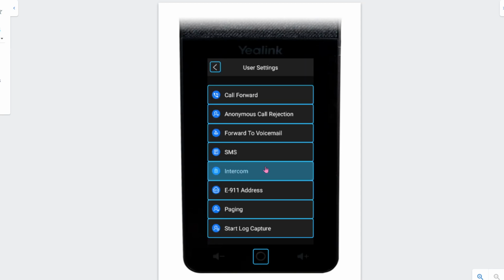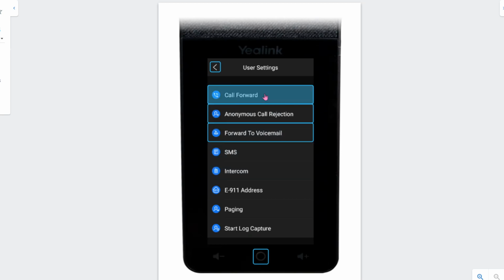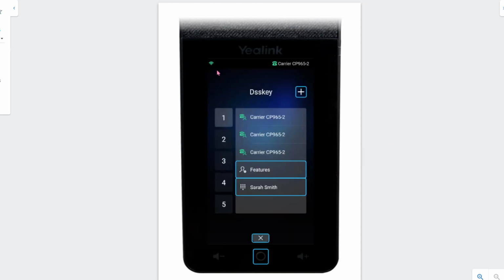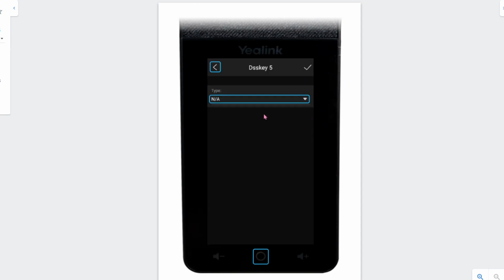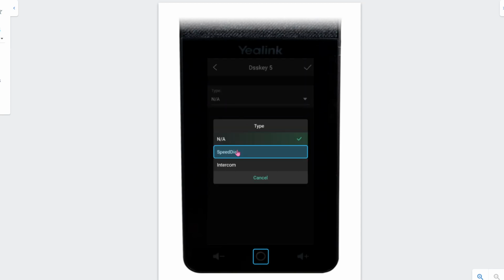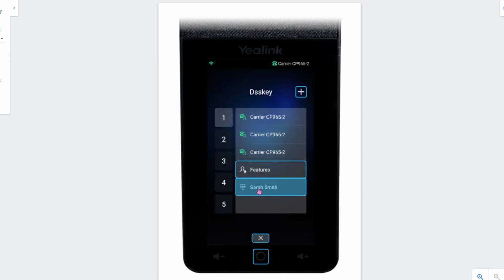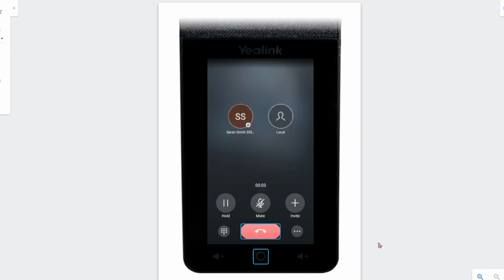Features is where you'll find things like call forwarding and intercom and paging. So if you wanted to set your phone to forward somewhere else, you could go into call forward and turn on the always call forward. As for speed dials, to create these, you'll just press this little plus sign here. From there, you can switch the type to something like a speed dial, enter the name of the speed dial and the phone number or extension. Once you've created your speed dial, you can just click on it to call that user quickly.